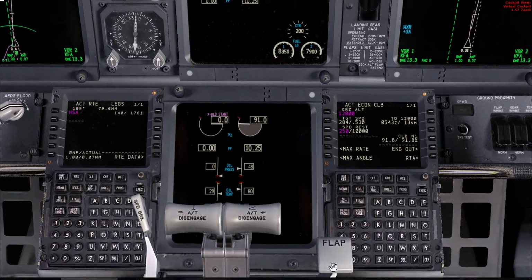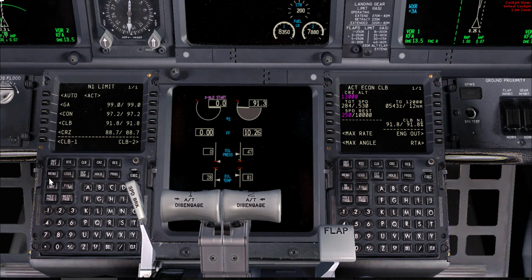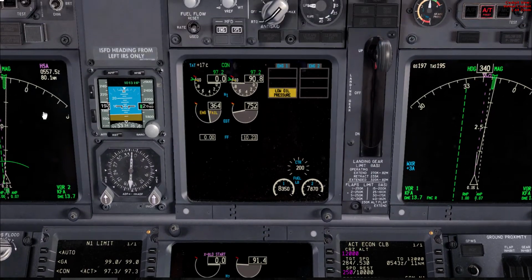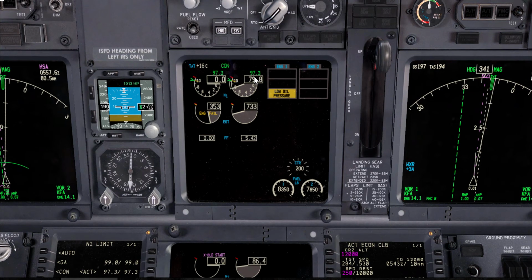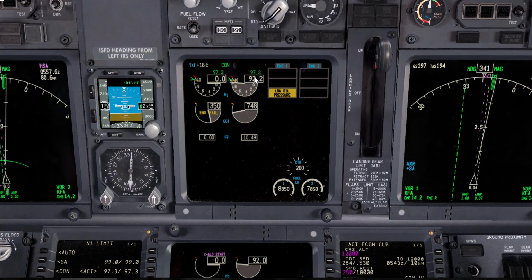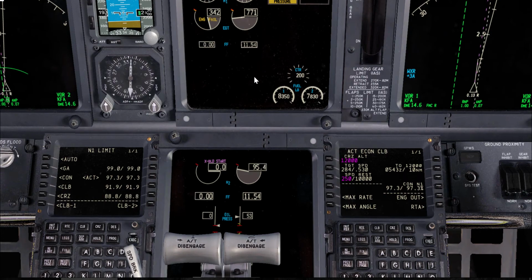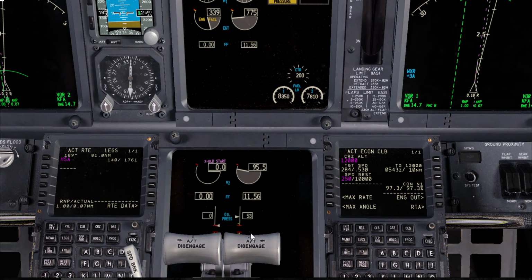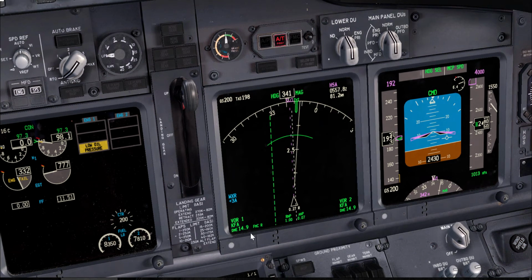So the pilot monitoring will go here to N1 limit page, continuous. So now the display here on the N1 gauge is going to be the continuous power, 97.3, and then go ahead and set it. So now the items have been executed. The autopilot has been engaged. We are climbing level change now.